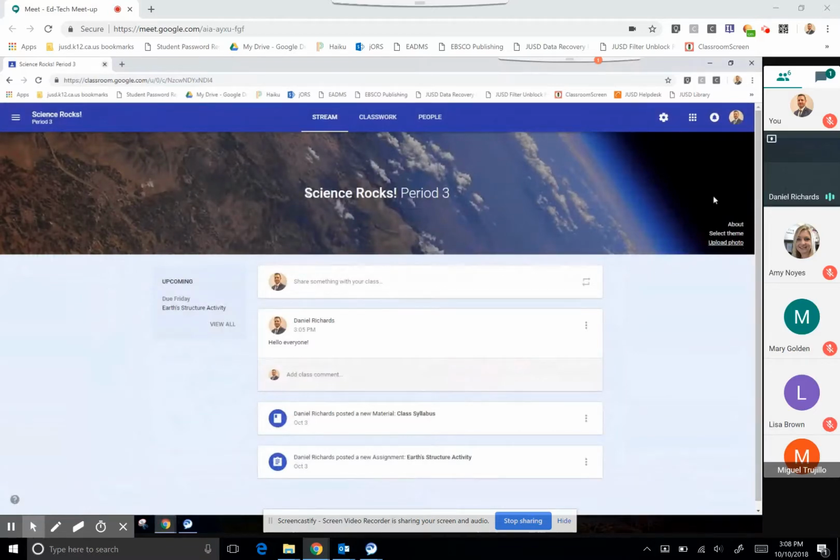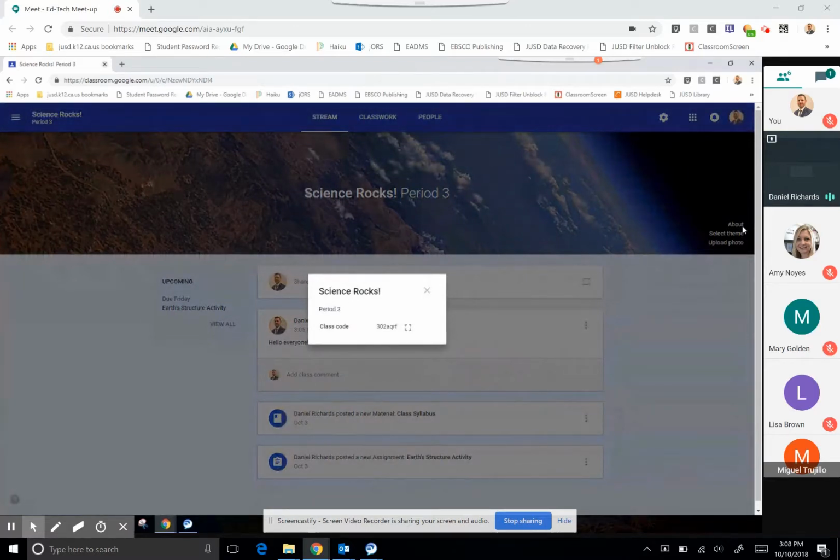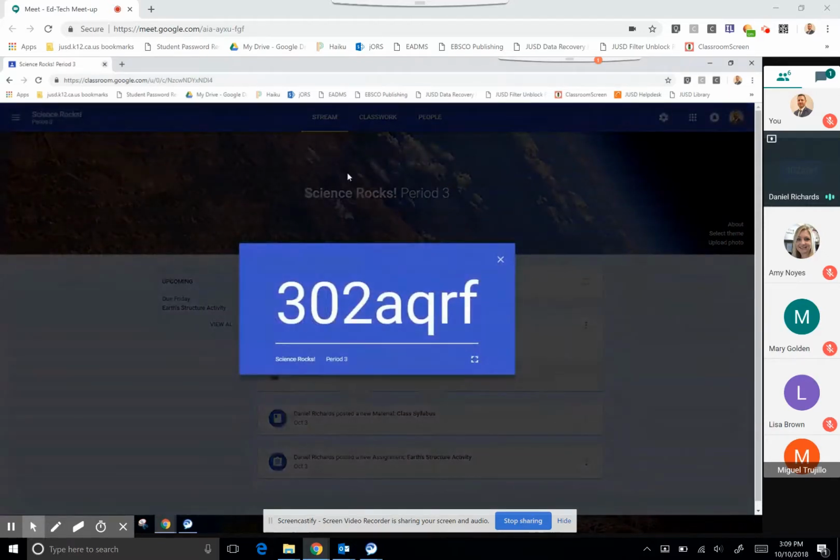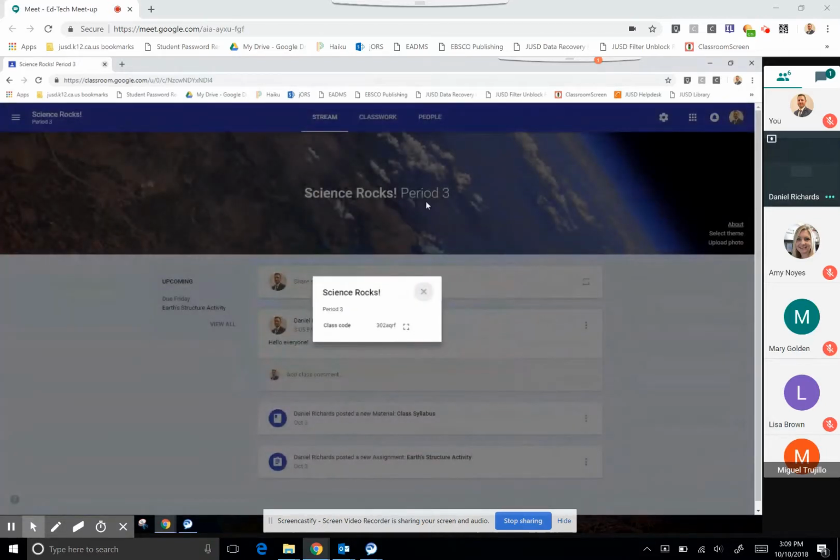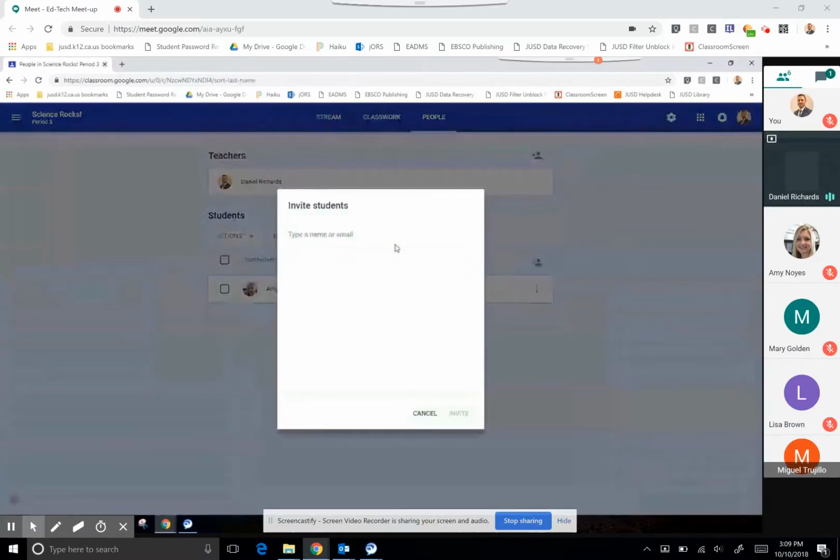While we're in this section here, we have the About tab. And in the About tab, we have here the class code. This is what I was talking about with inviting additional students. With the class code right here, if I click the little box right here, that will enlarge it, and I can post that up on my screen and allow my students to go to classroom.google.com or select Google Classroom from their little waffle menu, and they can just click Join Classroom and type in this code right here, and that will automatically enroll them in my classroom rather than me having to come up to people and invite students and type in their email address.